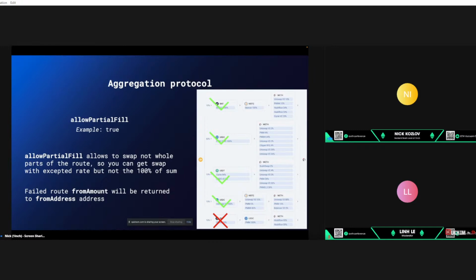Using allow partial fill, you can actually execute the transaction and get about 90% of the sum executed at the rate that you specify, a good rate. And let's imagine the last part, the 10%, will not be executed because of some changes in the liquidity. In this case, this amount will be returned to your wallet. So this 10% of the DAI will be returned to your wallet, but everything else, 90% of DAI, will be swapped to wrapped Ethereum. So you just have the option to specify it as true or false. Basically, that's it.